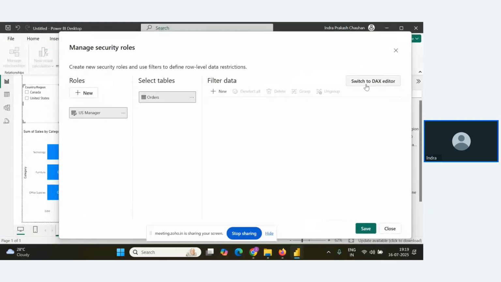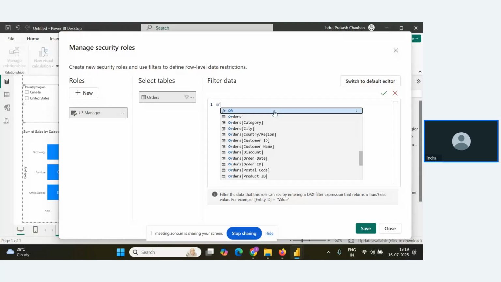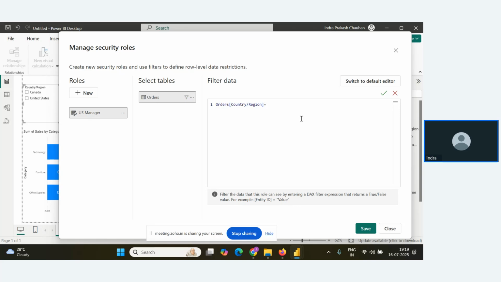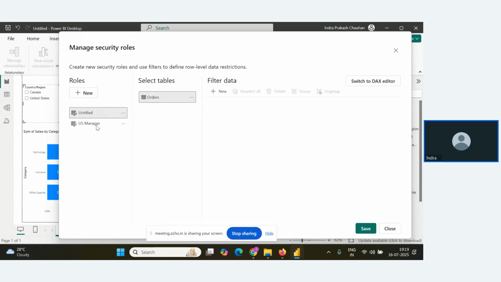For example, I will switch to the DAX editor. I'll make sure that if my customer region is equal to only United States, like this. Tick it. So one condition is set now. I will add another role over here. I will rename it as Canada Manager.